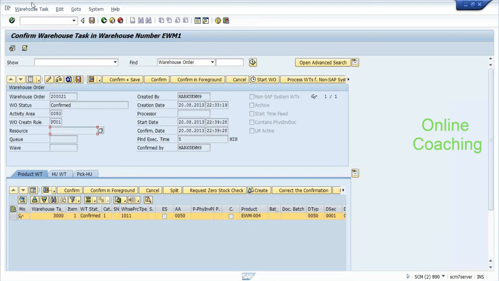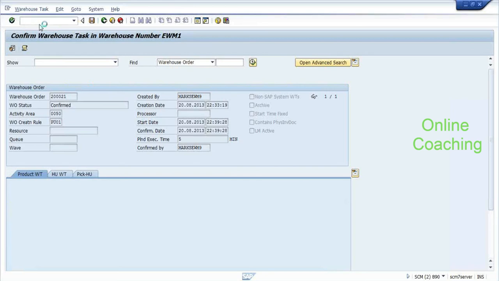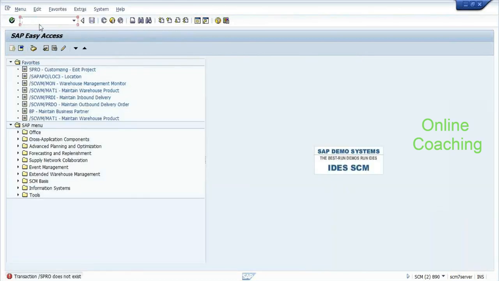So we will be covering this wave template creation, everything, right? No, wave management is not going to be covered here. Wave management is not a part of EWM 110. Resource management? No, labor management is a part of 120 and 125.